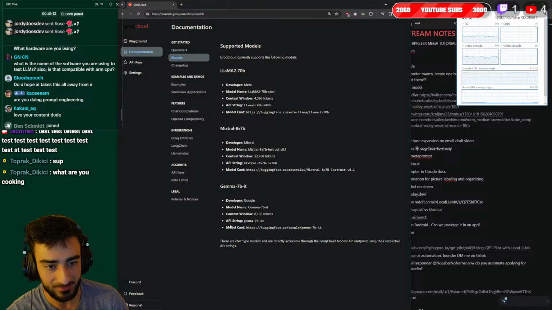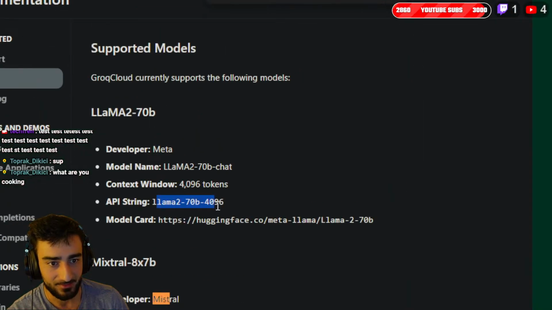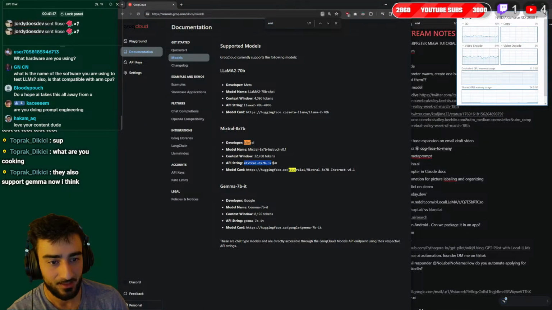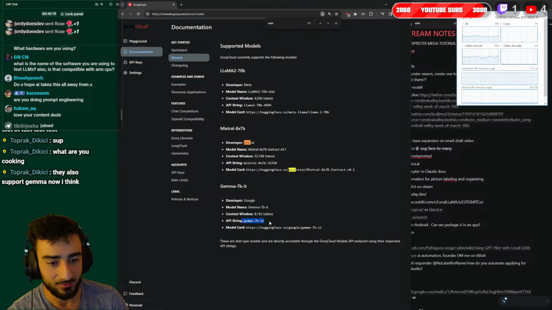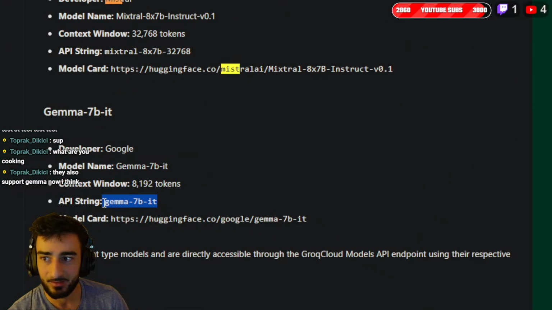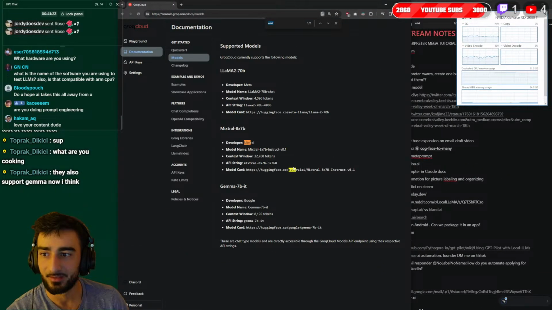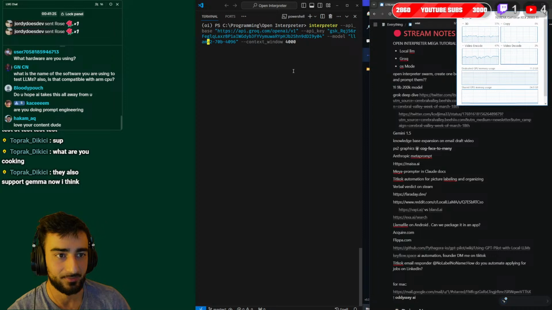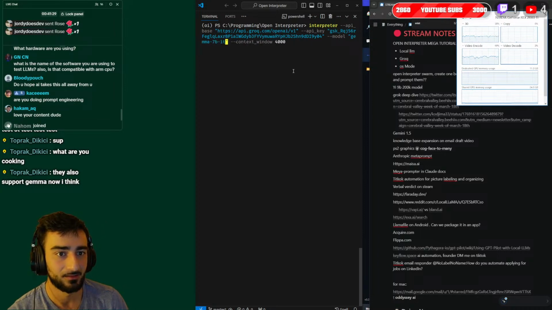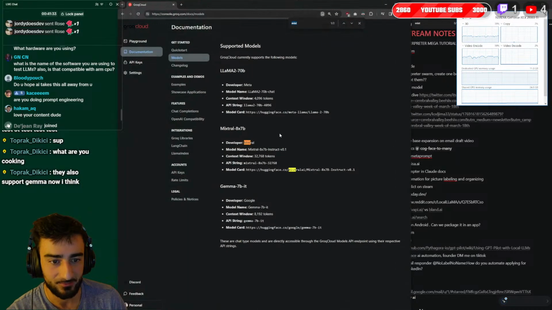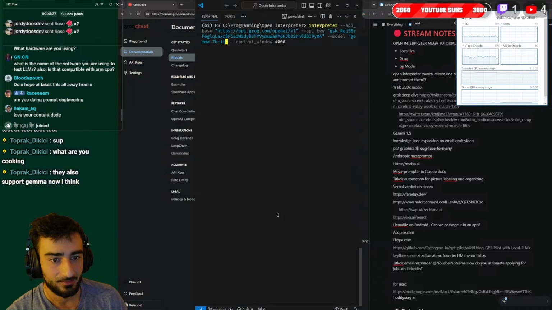And you want to get the API string. So here, see API string for Llama, API string for Mistral, or API string for Gemma. So we're going to get the Gemma API string, and we just paste it in the quotes after the model flag. There we go. And you can also set the context window. So for Gemma, our context window is 8,000 tokens. So we can set that to 8,000.